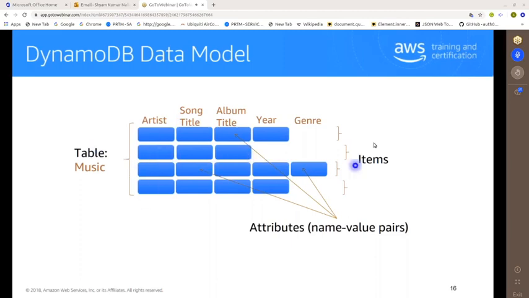So there could be a possibility that the first item stored in a DynamoDB table has four attributes: artist, song title, album title, year, for example. The second might only have three. I use my first name and last name. Some persons can use first name, middle name, and last name. Unlike in the case of RDS databases, relational databases, whereby you have to confine it to a very strict schema, where all the rows will have the same number of columns. That's not the scenario with DynamoDB.